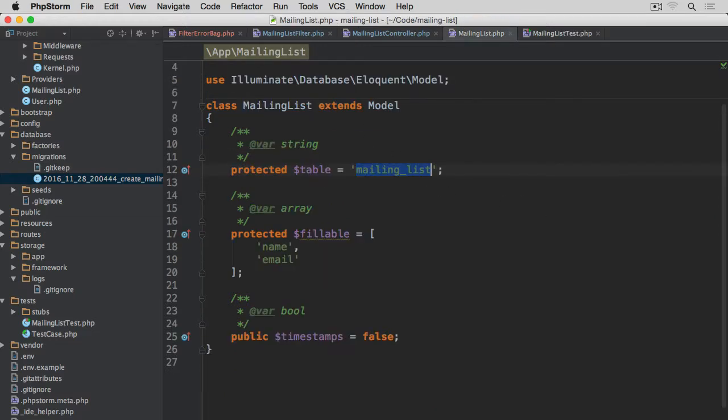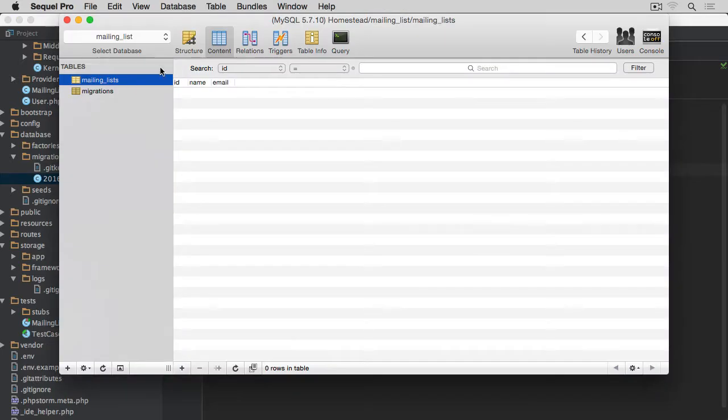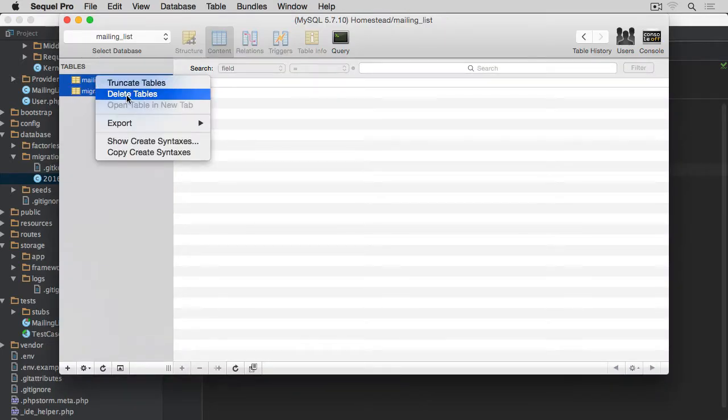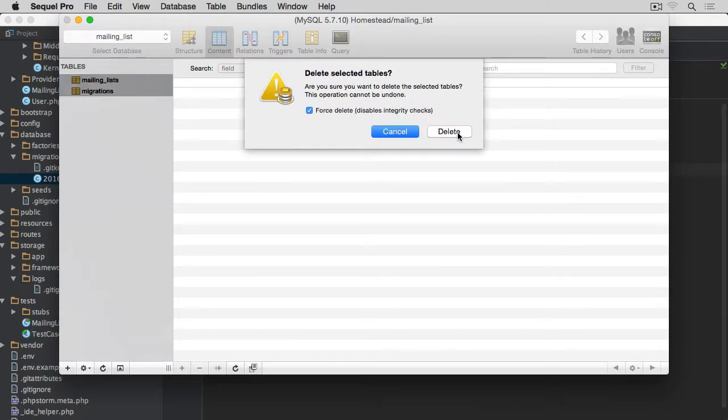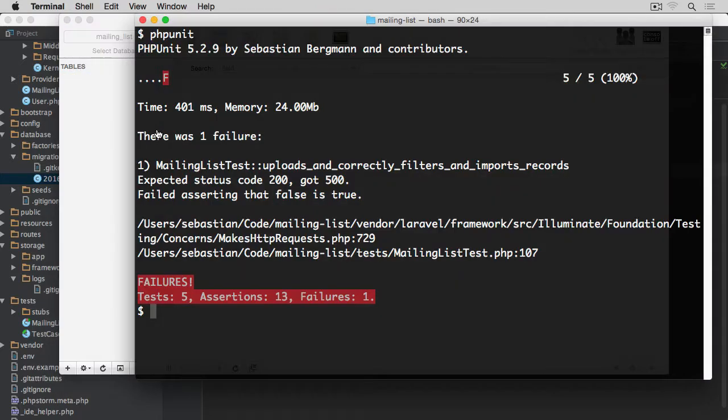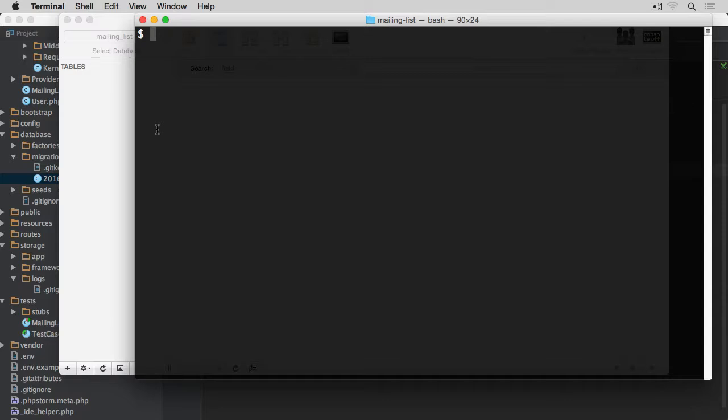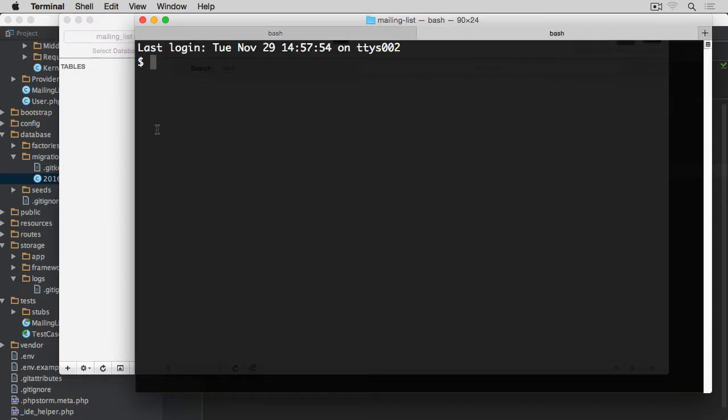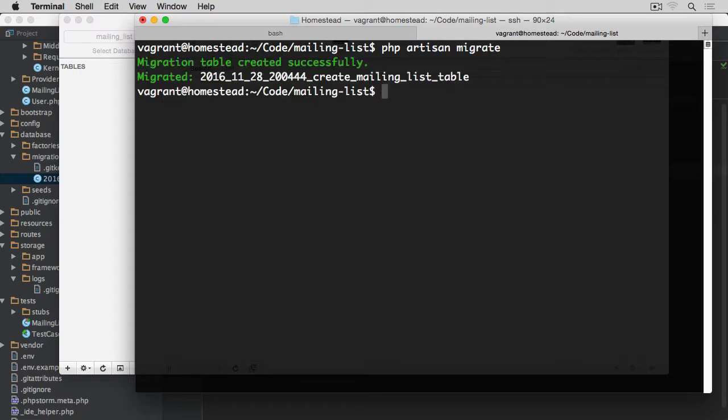If we save it and close it, let's now go back to Sequel Pro. Let's remove everything. So delete tables, and yes, delete, force delete, so we can run this migration again. Again, I'm going to open a new tab, navigate to the home directory, Homestead and vagrant ssh. Now that I'm connected, I'm going to cd code mailing list and php artisan migrate, and that's created the table.